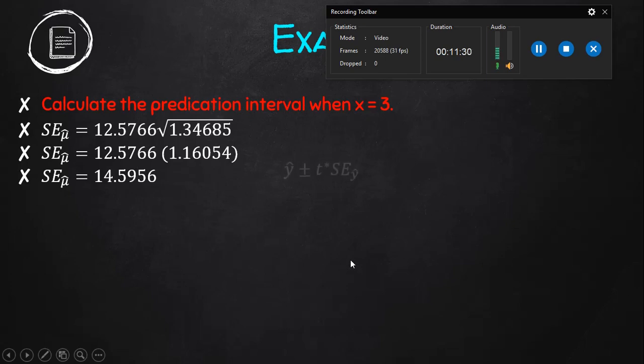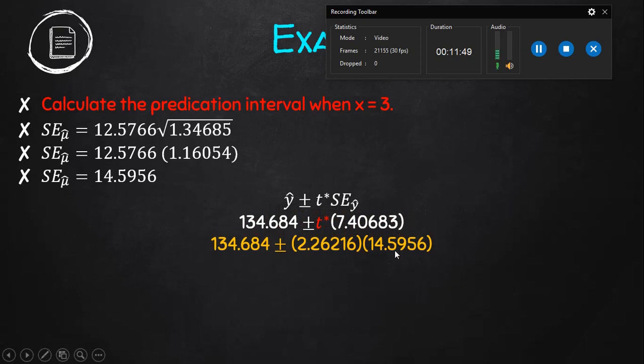Now we'll run our confidence interval. So for a future prediction, we're going to use the value of a 3-year-old Nissan that we calculated earlier. Looks like I have the wrong standard error from the last time. So we're going to swap that out. Oh, I did. So the 7.4 should really be 14.5956. And there's my t star.